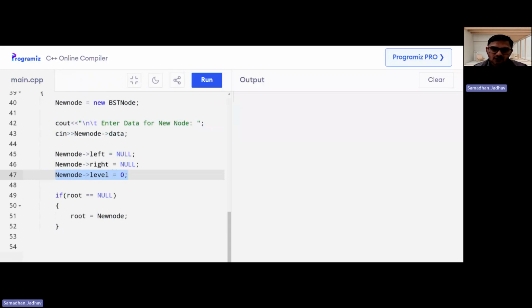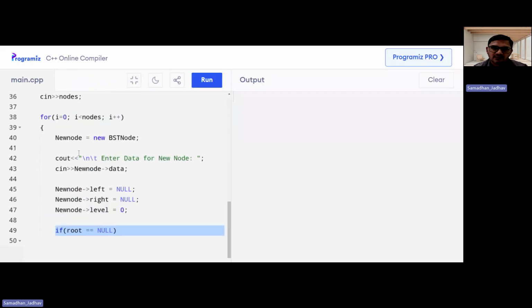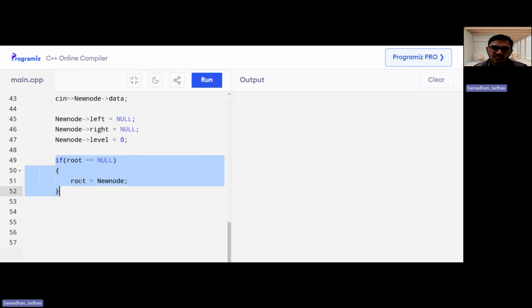And then initially the level of that new node is 0. Initially, the levels of all the new nodes are 0, and then we assign those levels when we attach those nodes into the BST. So initially, if the root is null, what we do? We assign root equal to new node. So this is the first node which is attached inside the binary search tree. So we have created the first node and we have attached it as a root.